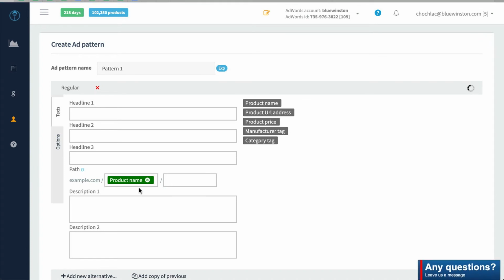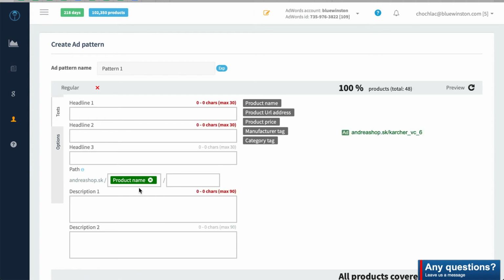Okay, we jump to the templates. In this page, you are going to create the ad pattern or ad template for your products, for your text ads. As you can see, we got here a functionality called drag and drop, and also on the left side, headline 1, headline 2 and 3, and description 1 and 2. And on the right side, you can see the percentage of covering the products and the visualization of the text itself.